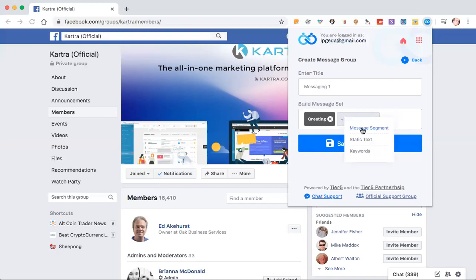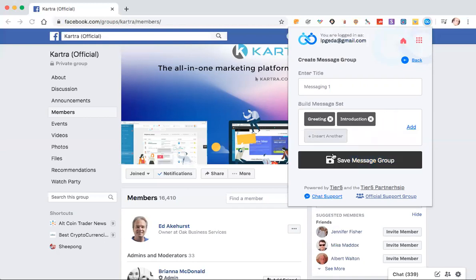And then I'll pick another message segment. Now we want our introduction. So we have four greetings it'll randomly choose from and four introductions. So we're already getting many different combinations. Facebook frowns upon you sending the same message over and over again. So this allows you to send the messages without doing the same thing over and over again.